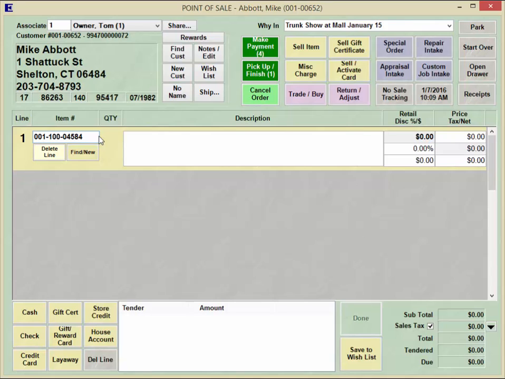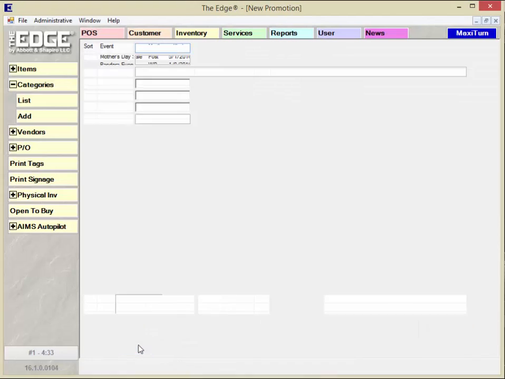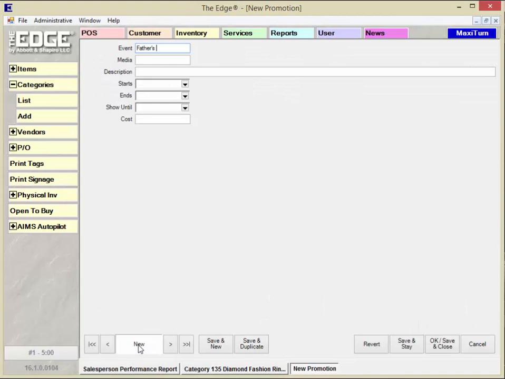You may be running a trunk show for the weekend that you've advertised in 3 different media outlets. It would be great to know which one pulled the best. The Why In feature tracks that for you. In the Promotions Why In table, set up a list of reasons why customers would come in. Then encourage the staff to find out why each customer comes in at POS.